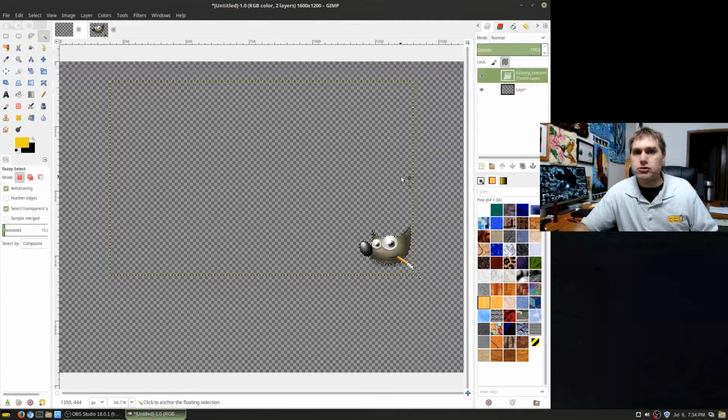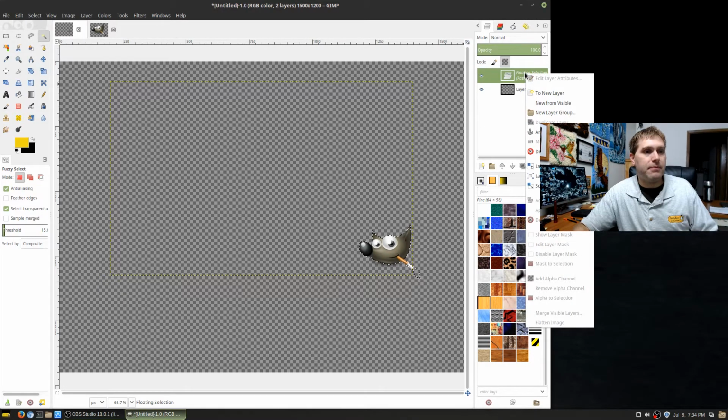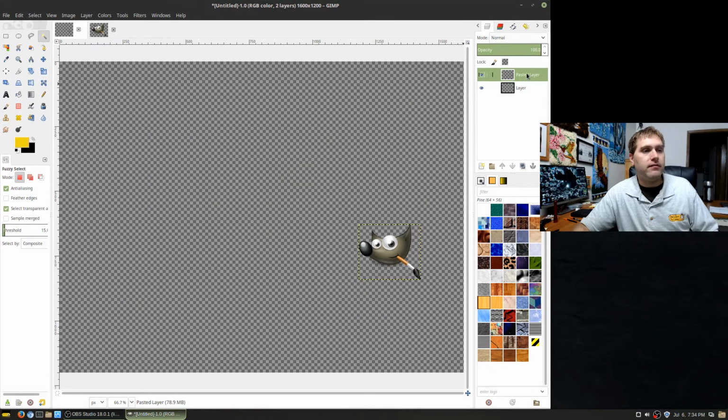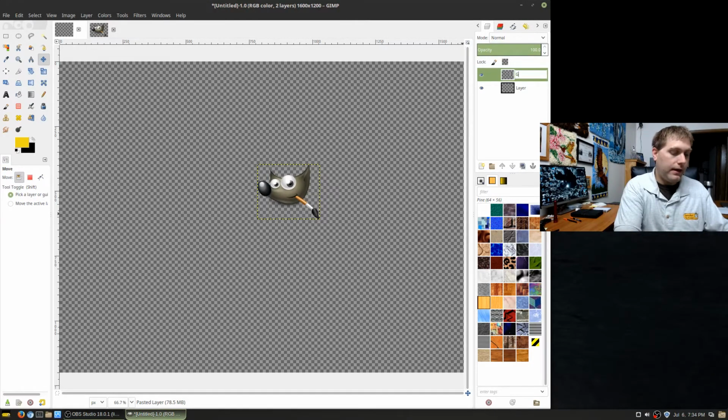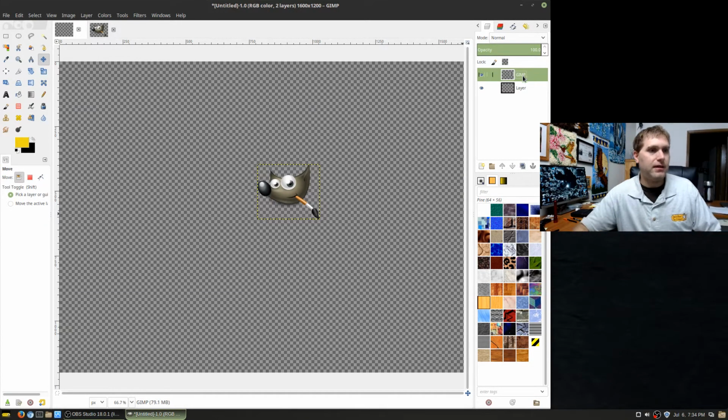Well, the reason is now that you kind of put it where you want, then what you need to do is make this a layer by coming up. I want to right click this and I want to say to new layer. And then you'll see now it says pasted layer. Okay, so now I can make any adjustments, move it around, colorize it, whatever I want to do. Again, just like other programs, you can come over here, double click on the title and give it a name. So we'll say GIMP layer.